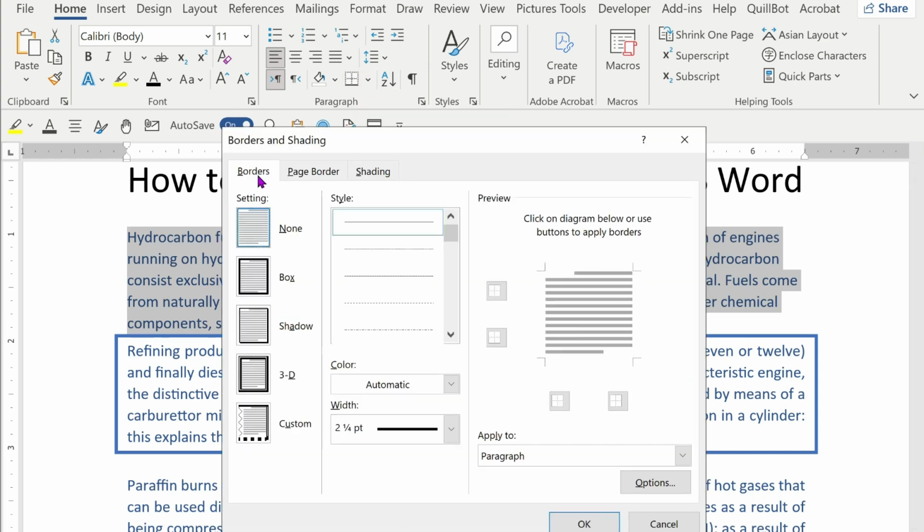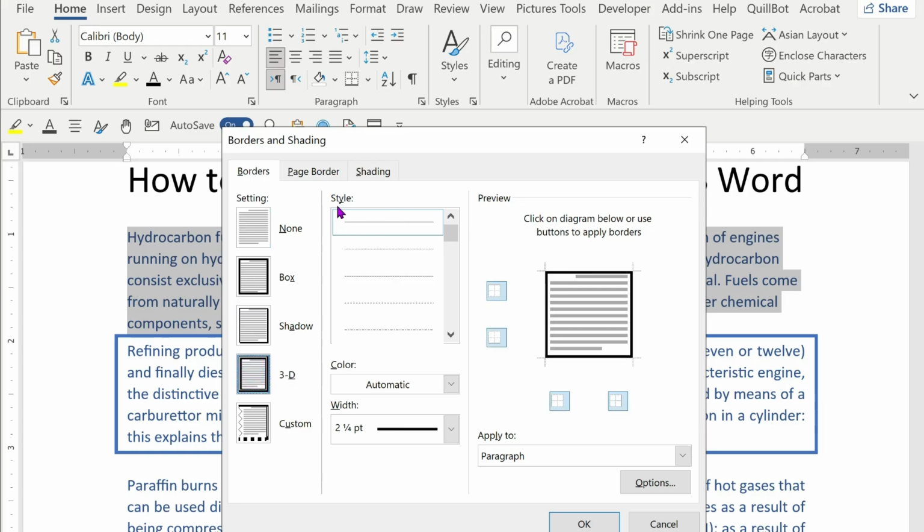So in the Borders tab, look at the Setting column on the left side. You will see Box, Shadow, 3D and Custom. So it's up to you which one you like. I'll be selecting 3D, and here you can choose the style of the border.